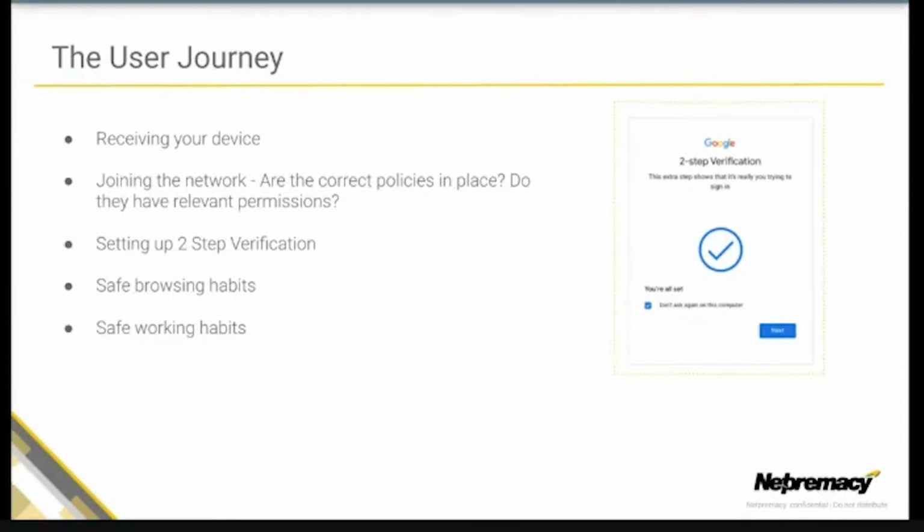And safe browsing habits for people, especially if they're using personal devices to work as well. Consider what they're browsing to. Are they browsing to secure websites? Are they paying attention to those warnings which Google has built in to protect the users? And breeding that good culture of how to surf the internet. And also safe working habits.